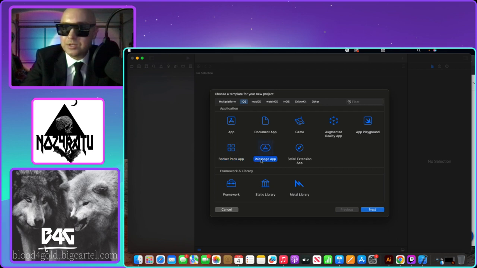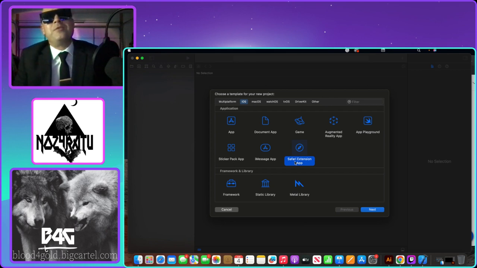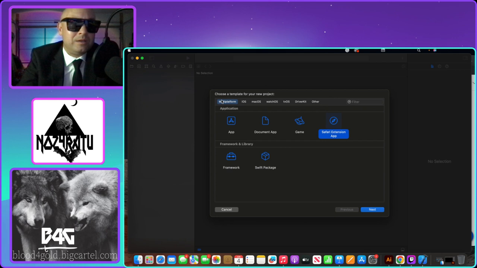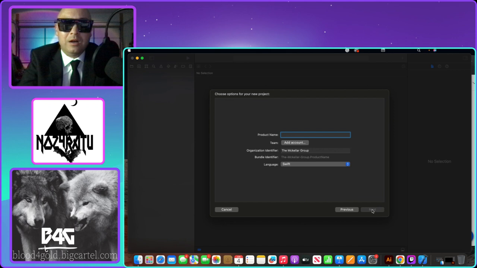Oh, we got the iMessage app. That's cool. Safari extension app, I guess that's cool. I guess that would be something you use when you're opening up Safari. I'm using Google Chrome on my Mac, so I don't really know. I do use Safari for certain things, but whatever. Anyway, we'll just go with a multi-platform app. Yep, that sounds great. So what is the product name that we're gonna make?